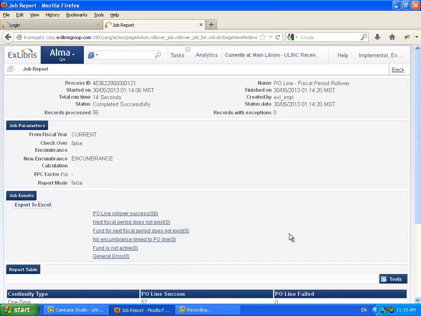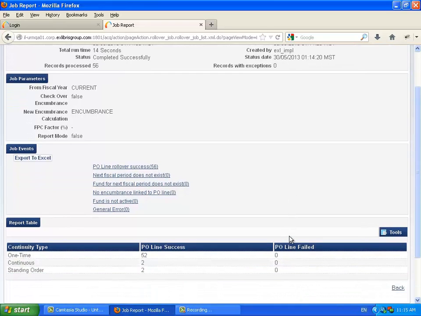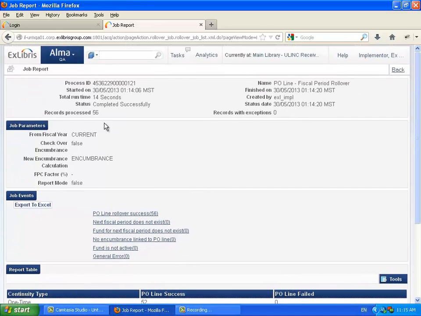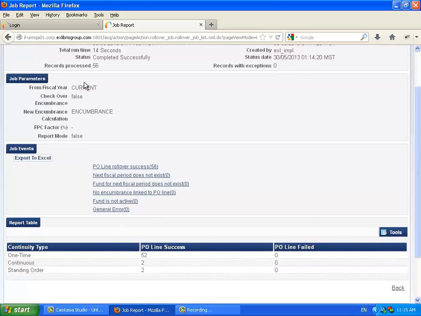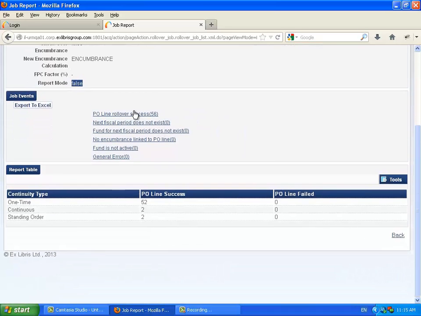If we look at the report, this is the rollover PO line report. I can see the general data of the report. I can see the job parameters. I ran from current, with no check in the over encumbrance, calculated based on encumbrance, no FPC factor, and no report mode. And I got everything smooth.